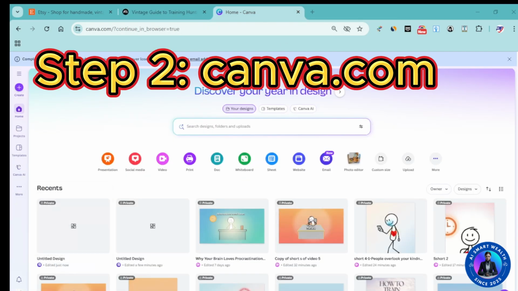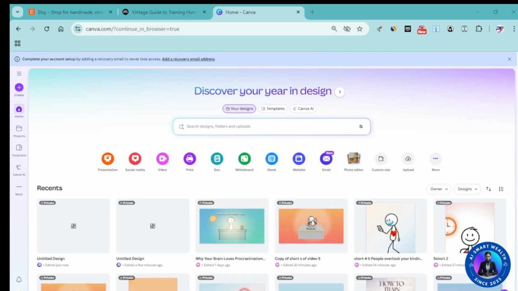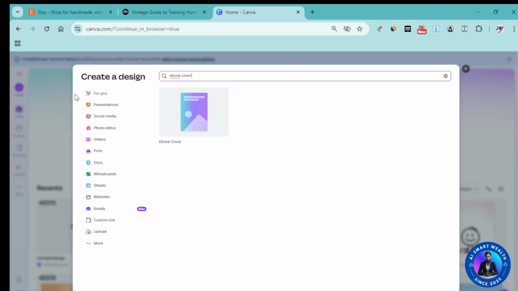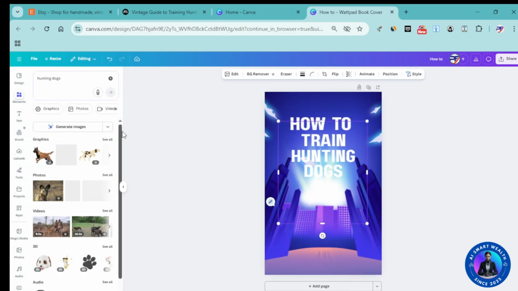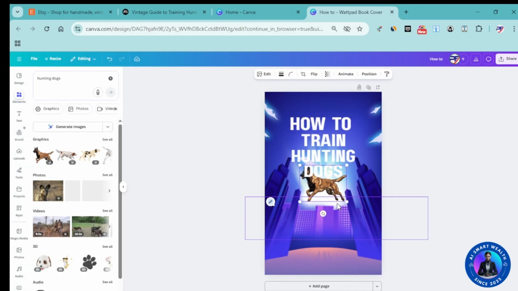Now, let's move on to stage 2, Canva. Head over to Canva, and once we're inside, click on Create. From here, search for ebook cover. Canva will show you a variety of pre-made ebook cover templates. Choose a design that fits your topic, then click Edit to customize it.